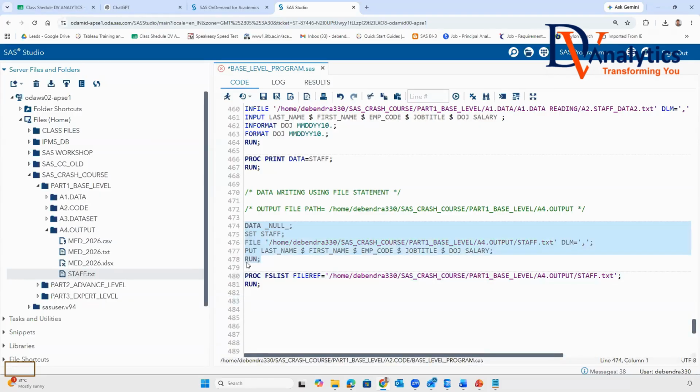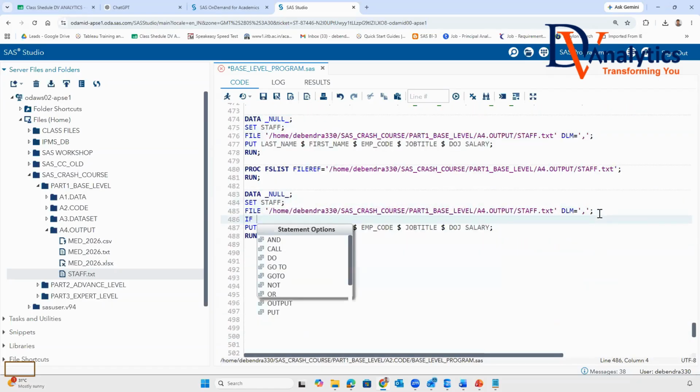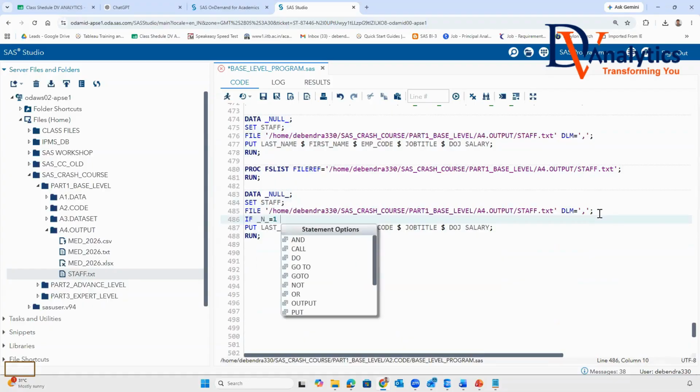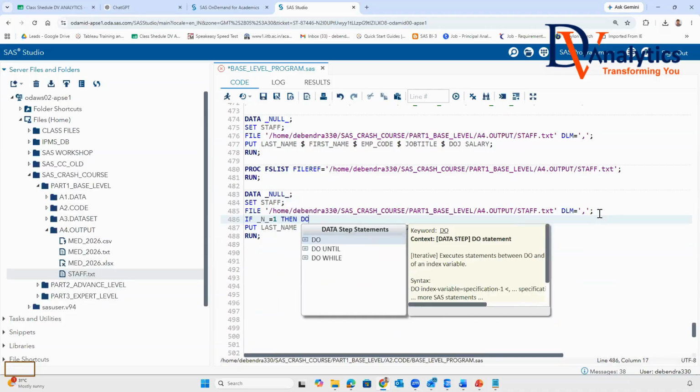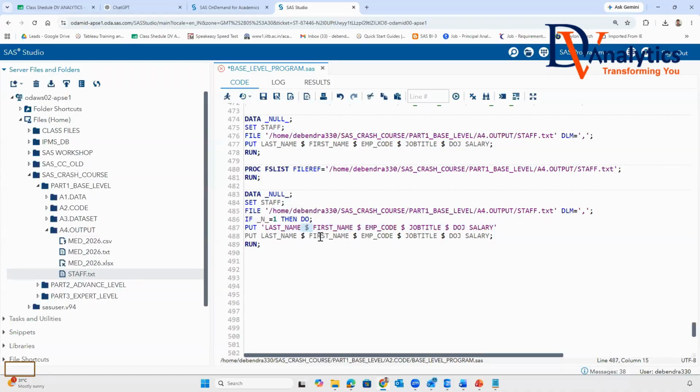To send the data with the header, there is an option. You will write here, if _n_ equal to 1. That means if the first line is equal to 1, then you can put the list of variables over here, put a comma in between. That's it. There are different ways to do that, but I'm just showing you this easiest way. Then say end.